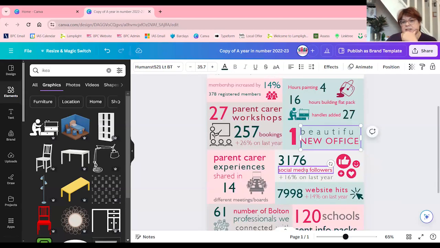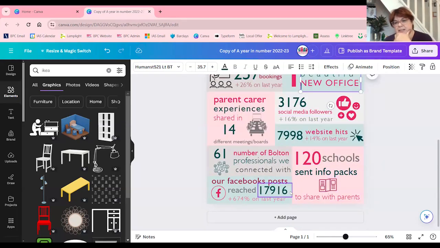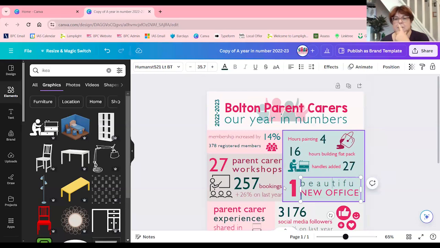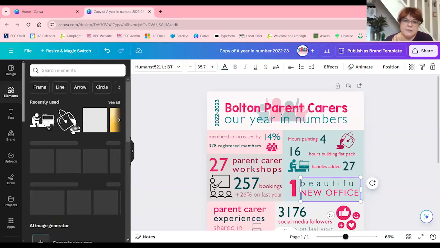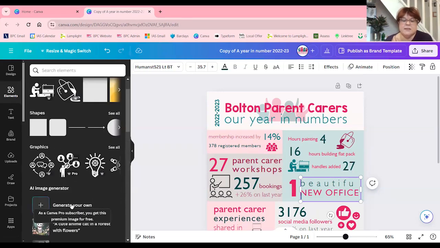I love doing these each year and trying to find some funny little stats sometimes. One year we counted how many teas and coffees had been drunk at our coffee mornings. It said something like 478 brews shared. But it's just so easy to use this elements box to find all sorts of things you want.